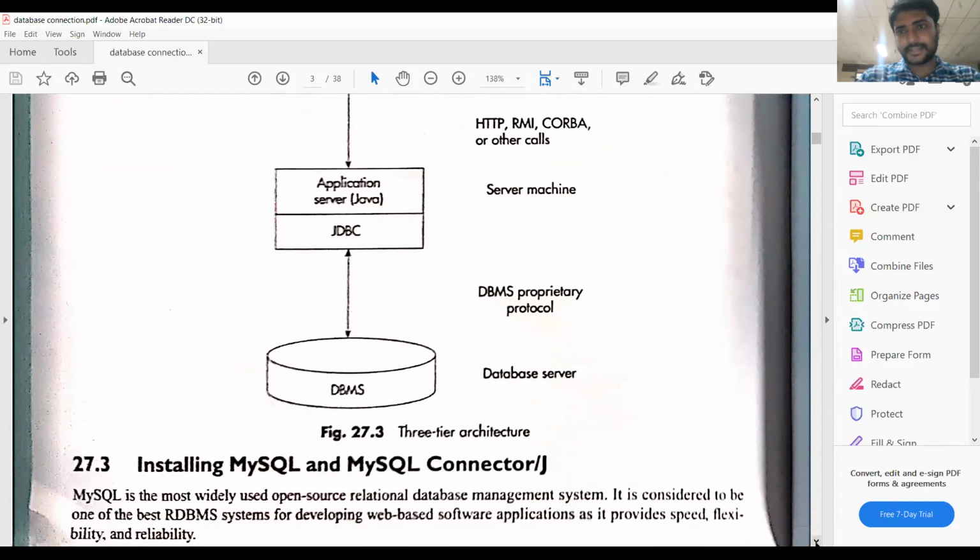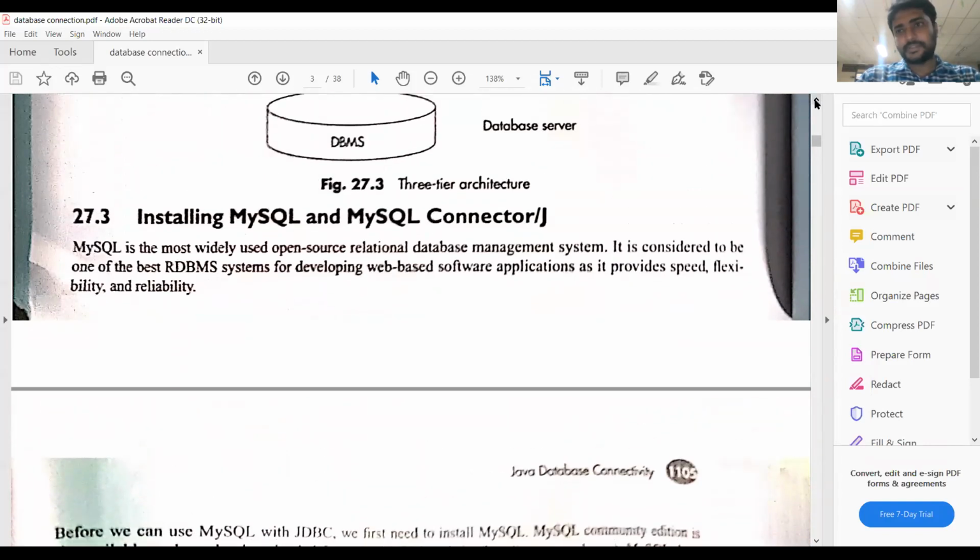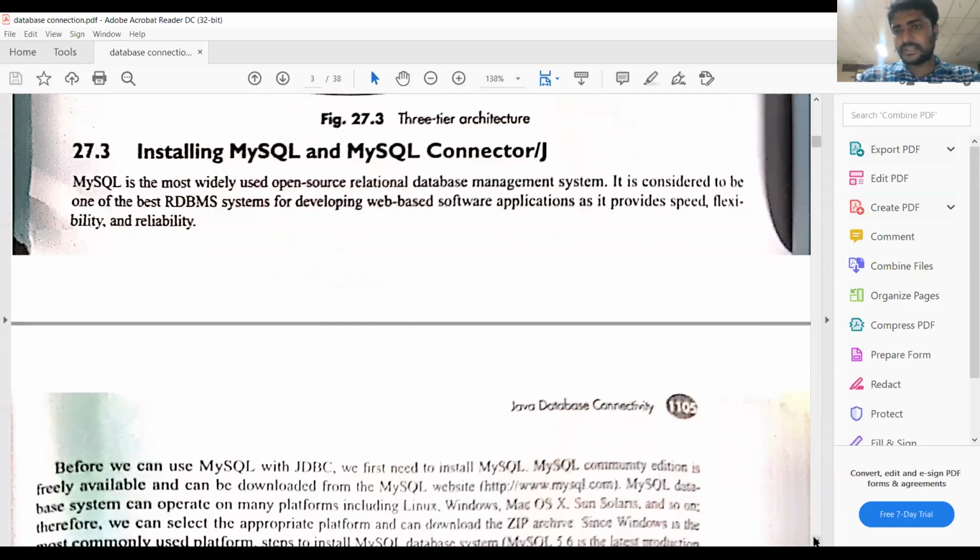So two-tier architecture, three-tier architecture we have discussed, and then we have installed the database. We have installed the open source, most widely used database MySQL. I have shown how to download the MySQL database, and then MySQL Connector/J. This is the JDBC driver we want. In order to connect to the database through our Java programs, we need a JDBC driver. Along with the database, we need the JDBC driver also, so we have to download it.